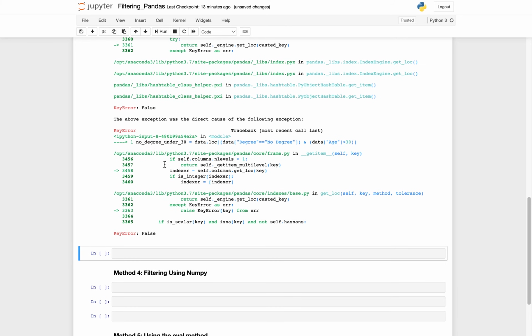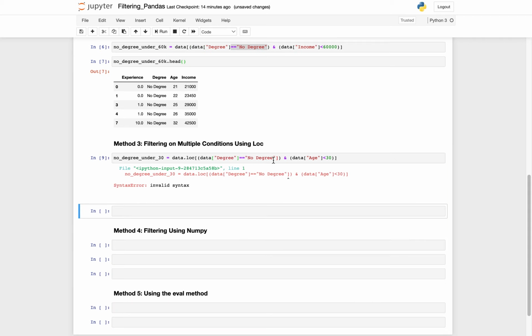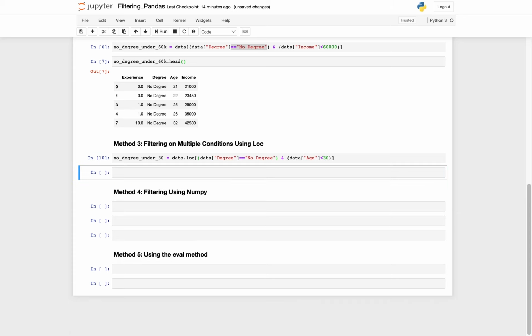And you'll see we have a key error. So let's see what was wrong here. And you can see that we forgot a closing bracket on the name of our column in our first condition. So we'll go ahead and fix that and then run this again. And then we can just delete the bracket right there and run that, and now we don't have any issues.